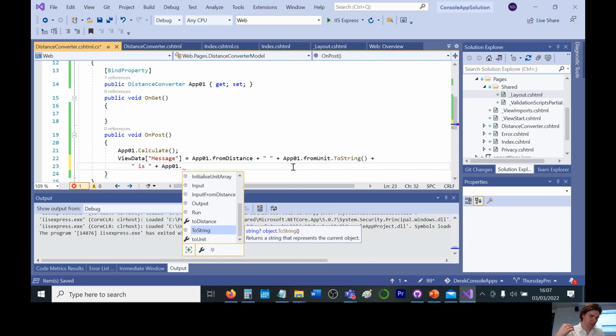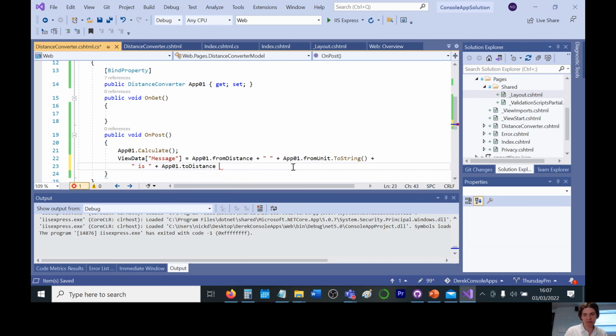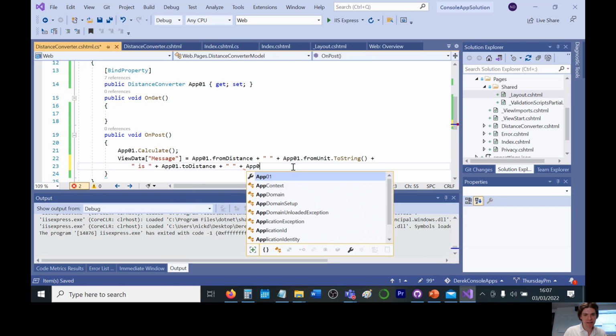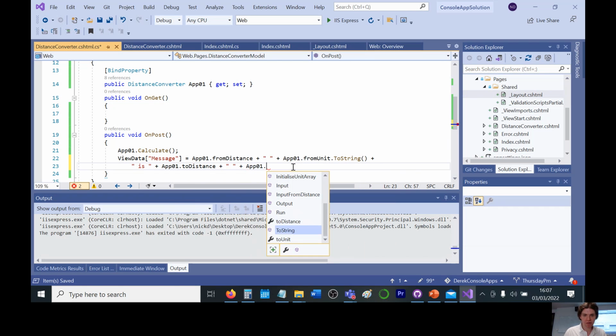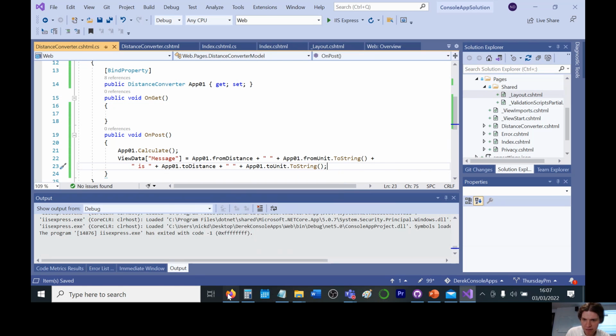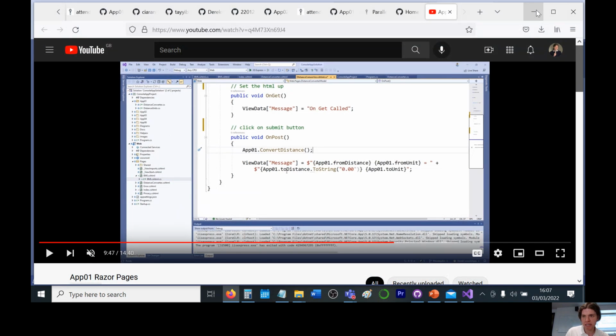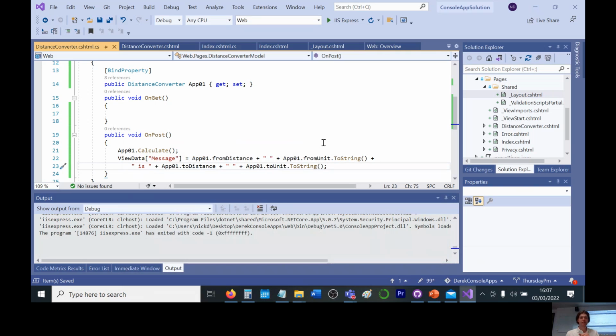app01. And then it's going to be to distance, and then followed by app01 to units. Again, toString, we might need that. I don't know if that's going to work as expected. Does that have a semicolon? It does have a semicolon. Okay, I don't know if it would do it implicitly or not, but let's just see anyway. Let's try and explicitly declare we want the string versions of it.